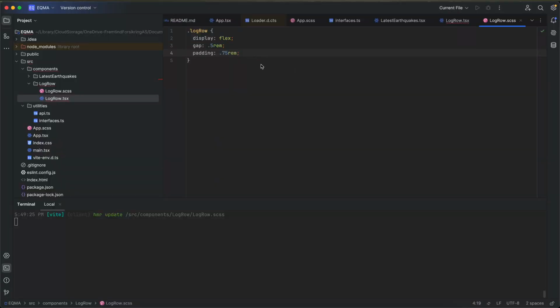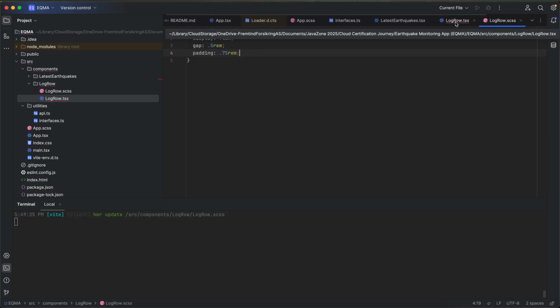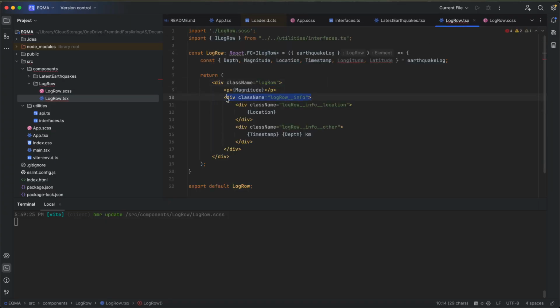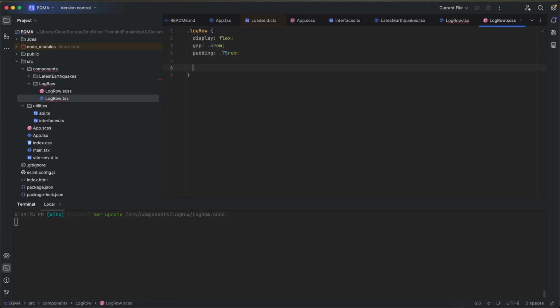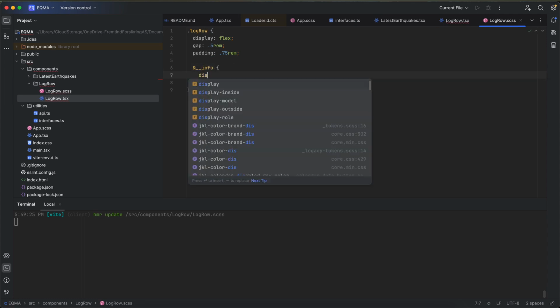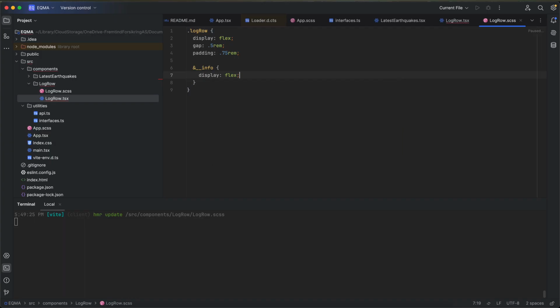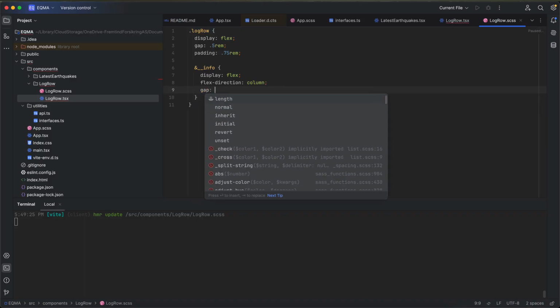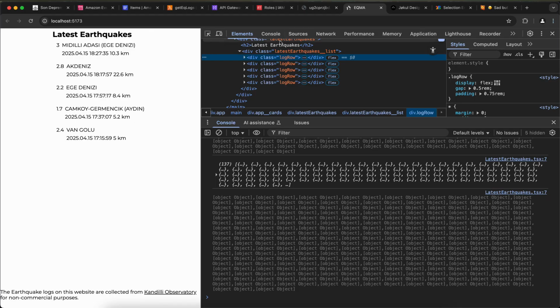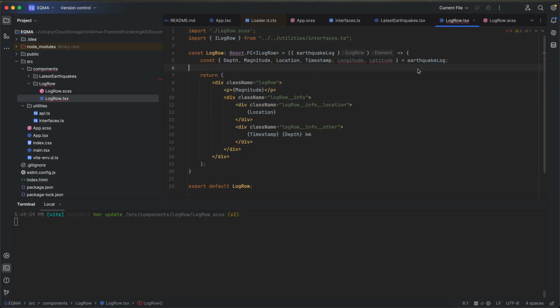And then for the info part, because we have this info, and that will be top to bottom, so it will also have display flex, but it will be a column one. I just write here info display flex, and flex direction will be column, and gap will be half rem again. Yeah, now it's located. So our timestamp, it's not pretty. So I think that is good for the log row part.